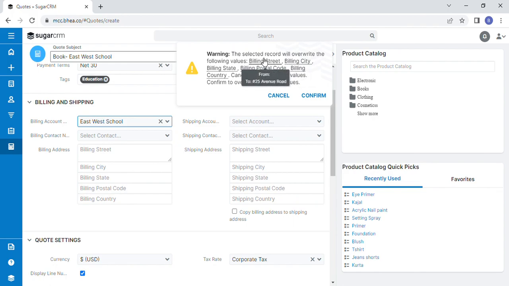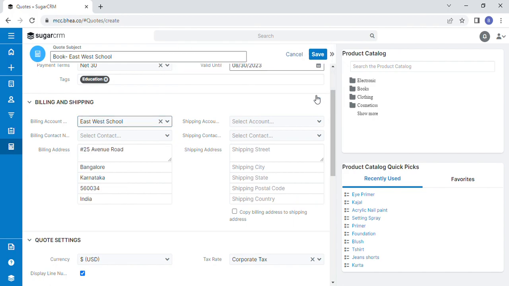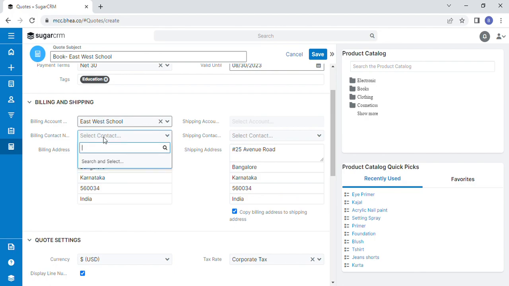Now we have: the selected record will override the following values: billing, street, city, state, postal code and country. So let me give it as confirm, so that the address of the East-West school will be automatically generated based on the account. And now let me copy the billing address to shipping address, and here we have a billing contact name. Let me give it as Prasad, who is working as a principal for East-West school.